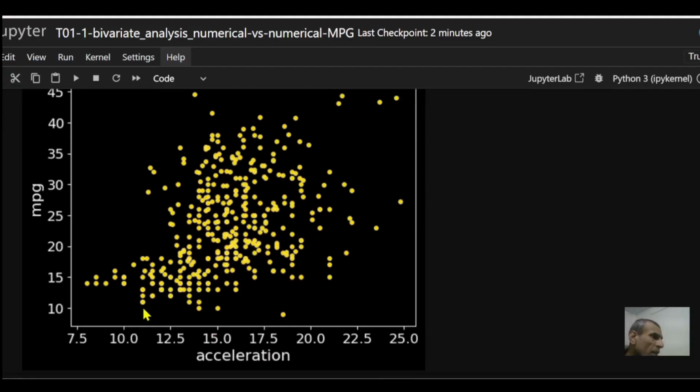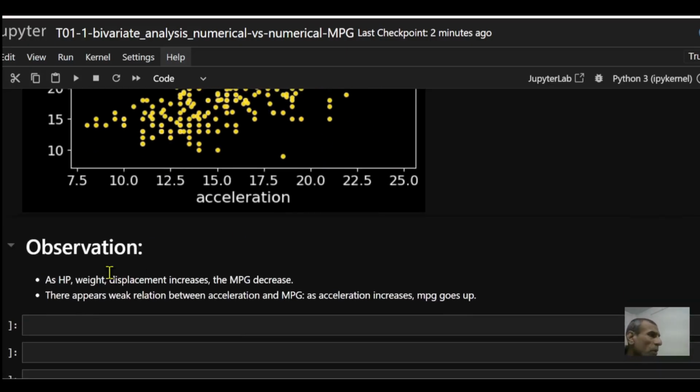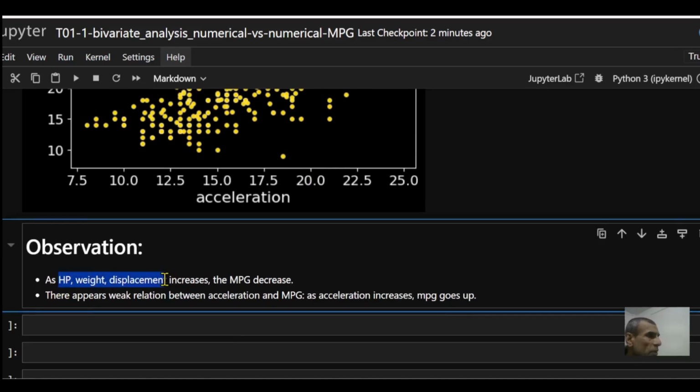Well, let's see. As your acceleration is increasing, your MPG seems like it's going up, but it is not a very strong positive relationship. You can see it goes up, but it's not very strongly linear. So the observation is this: as your horsepower, weight, and displacement increase, your MPG decreases. On the other hand, there appears to be a weak relation between acceleration and MPG. The weak relation is that as your acceleration increases, your MPG also goes up somewhat.